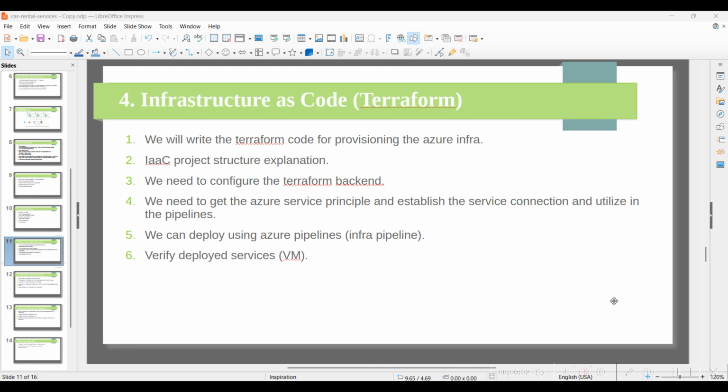Fourth, infrastructure as code, Terraform. Okay. First of all, we need to write the Terraform code. We need to make it a standard. We need to arrange it as a project structure. After that, we need to configure the Terraform backend. After that, we need to procure the service principal, establish a service connection, and utilize it in that pipeline. Okay. After that, we need to trigger the infra pipelines. After that, we need to verify. The process is the same for all 10 projects.